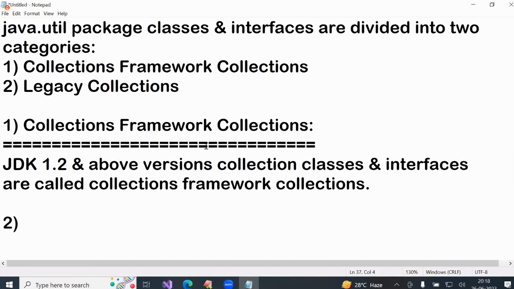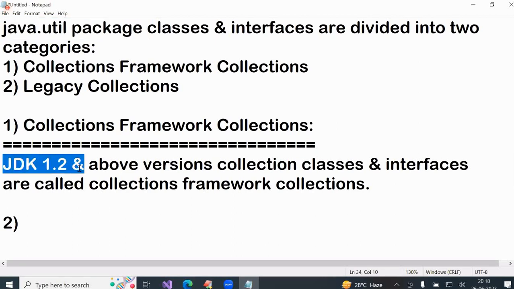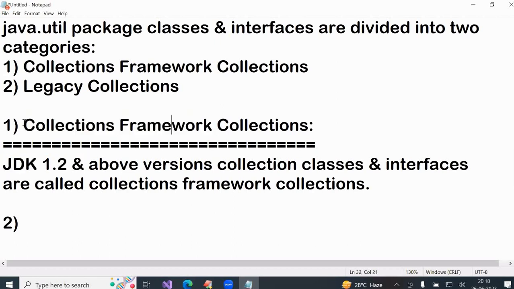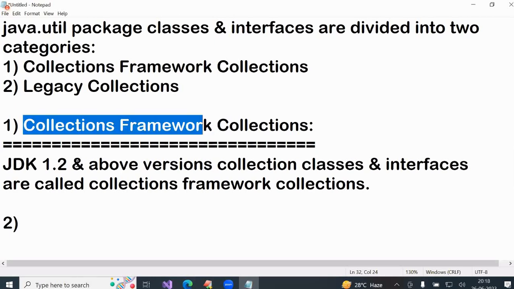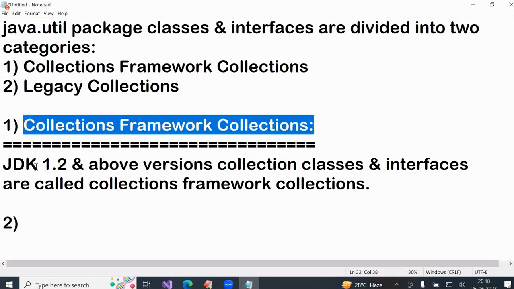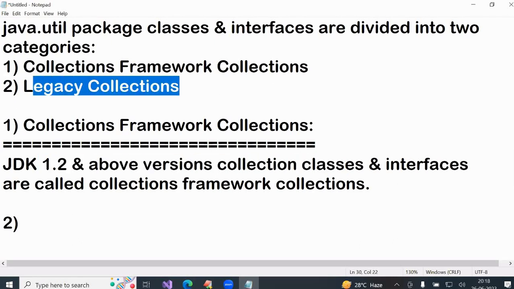So actually, starting from version 1.0, the util package was also there. But from 1.2 onwards, they gave more importance to this topic. They improved so many classes in the 1.2 version. Then they changed the name to collections framework. This word was introduced in the 1.2 version. That is the reason collections framework collections are nothing but 1.2 and above versions. Legacy collections are nothing but the old versions. Next, read it.